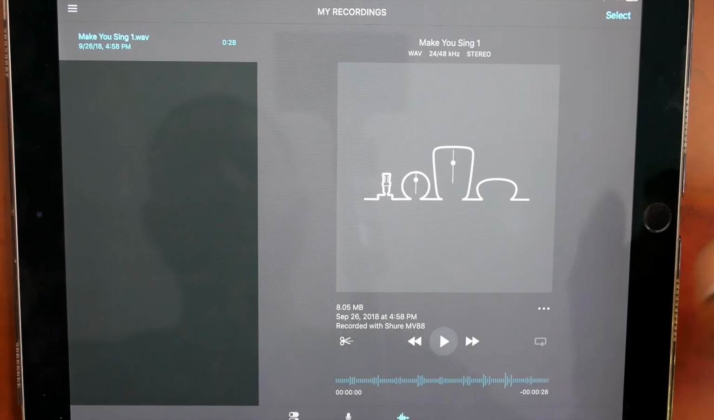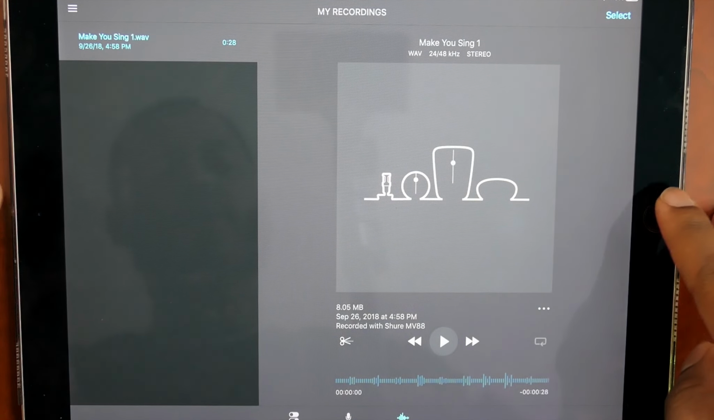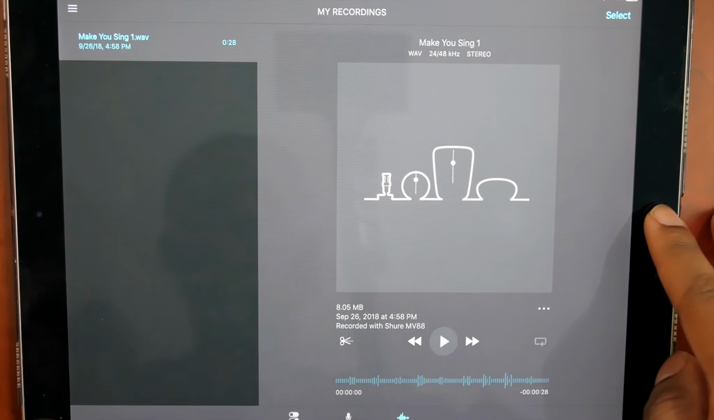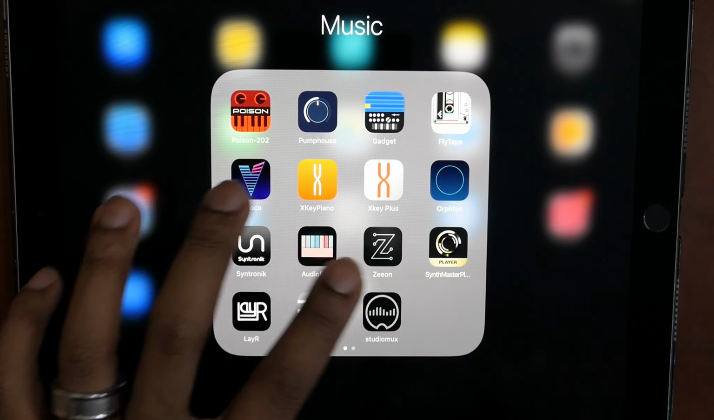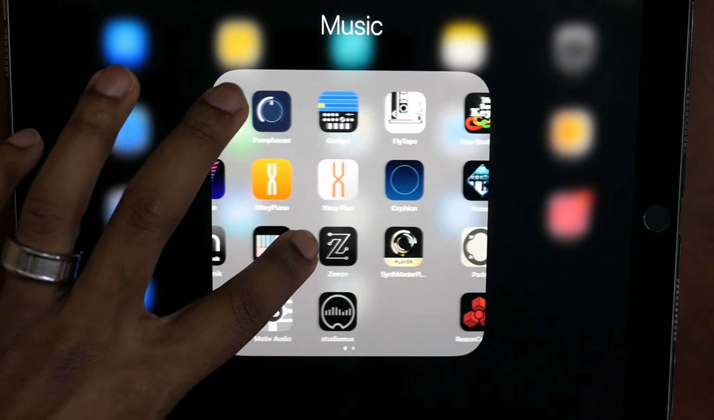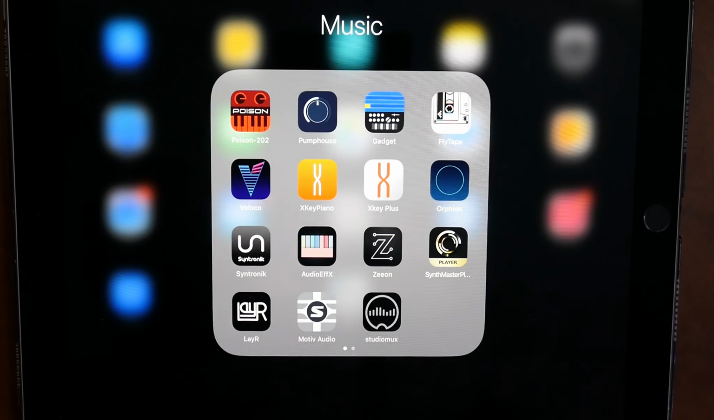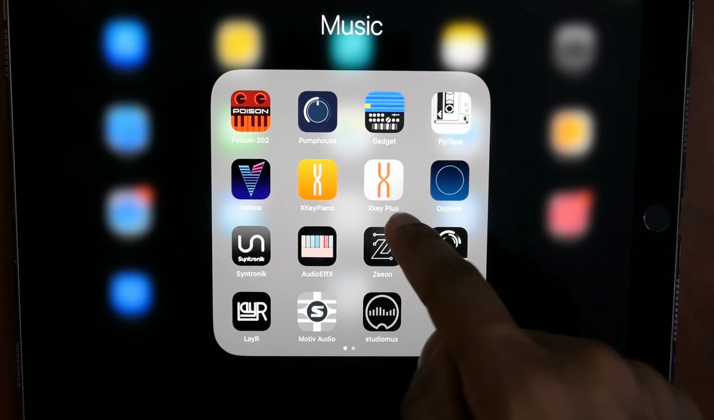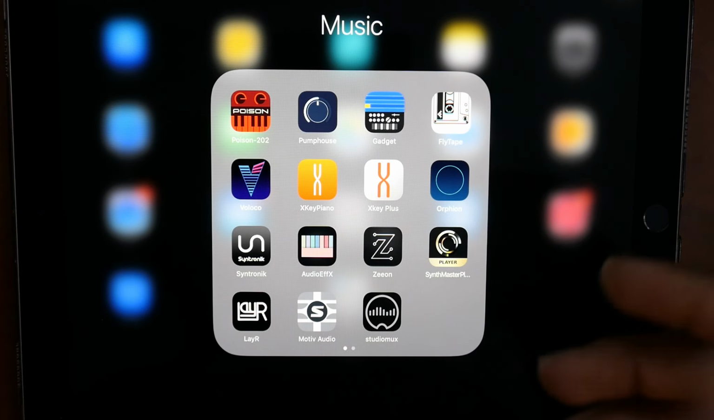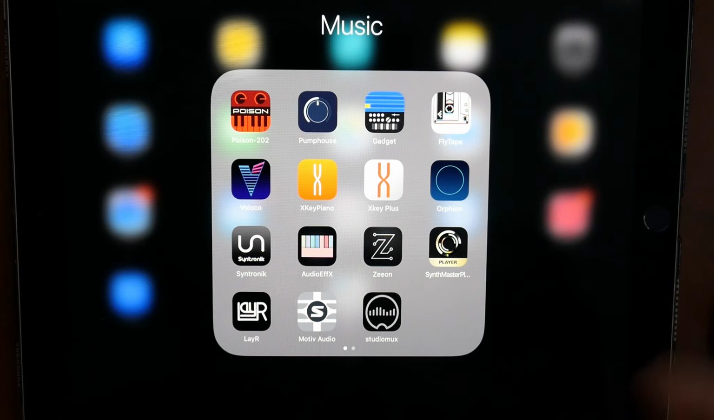That I showed you guys in my What's in My Bag video. Yeah, make sure you check that out. Studiomux, and I have Studiomux. I had Audiomux, but I don't really use either too much anymore. I don't really use them that much anymore because I just stopped trying to attempt to use the app.